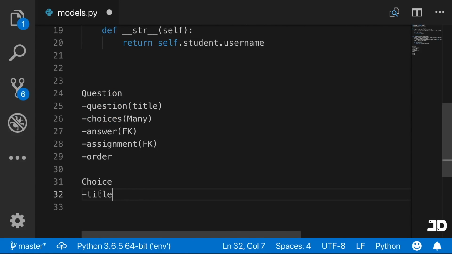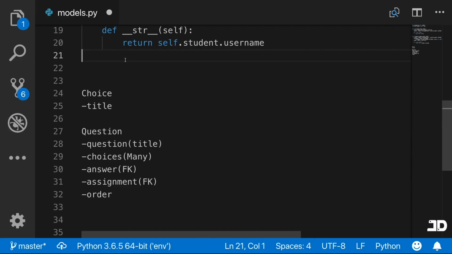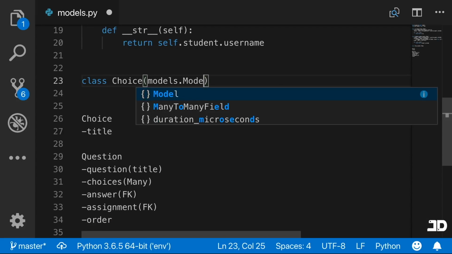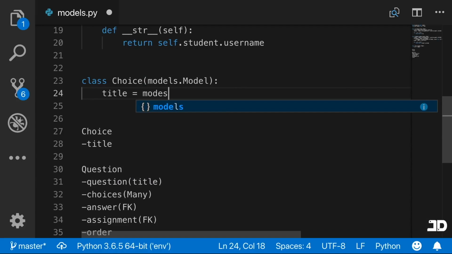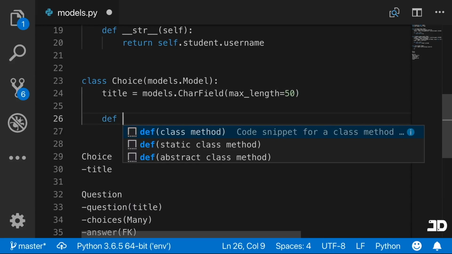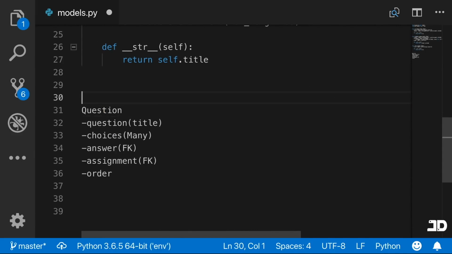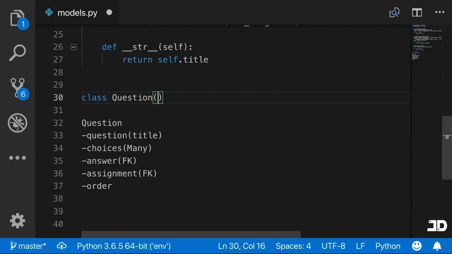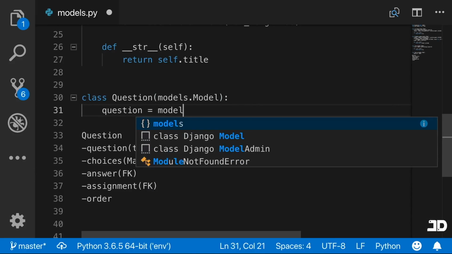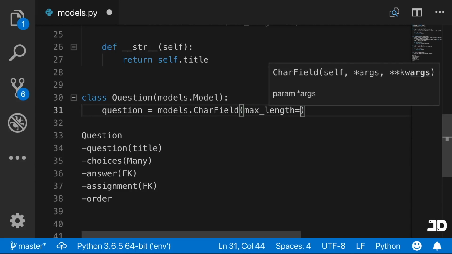We then have the question and the choice, and I'm actually going to bring the choice above here so that we can reference it inside the question model. So we'll say class Choice from models.Model, and we'll just give it a title, which is a character field, and just say the maximum length equals 50, and then define string just like this one. And then we have the question model, so we'll say class Question, which comes from models.Model. We'll then say that the question equals models.CharField, and this could be like max length of 200.